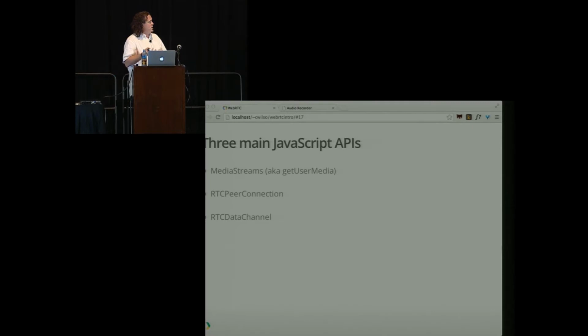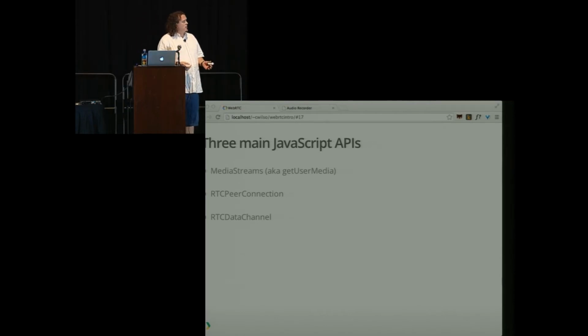There's this thing called media streams, and we're going to talk about this in the context of getUserMedia. This is how you get a media stream. There is RTCPeerConnection, which is the piece that actually lets you build a connection between 2 computers and then gives you the endpoints to attach those streams to, so doing the communicating video and audio data. And then finally, there's something called RTCDataChannel, which is how you communicate arbitrary data back and forth between peers.